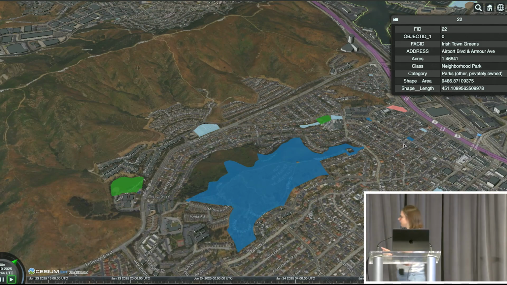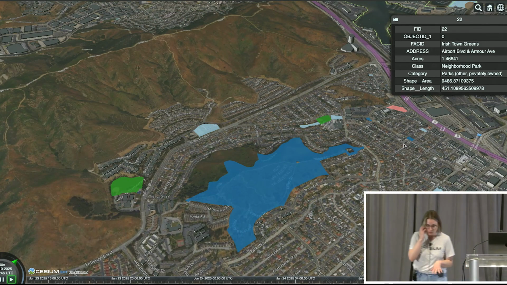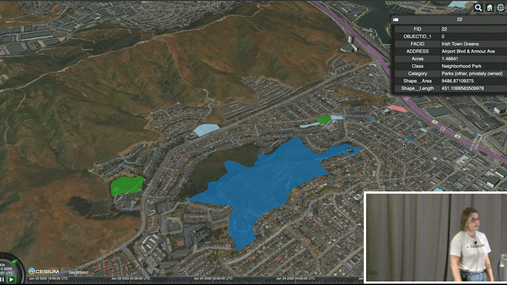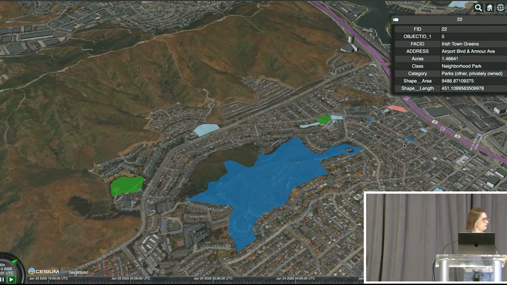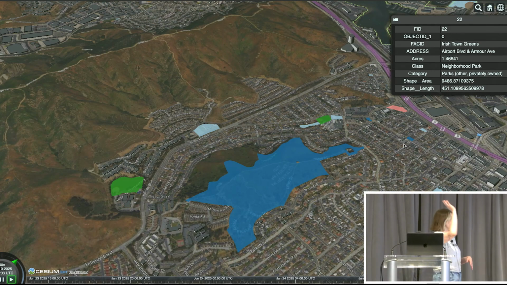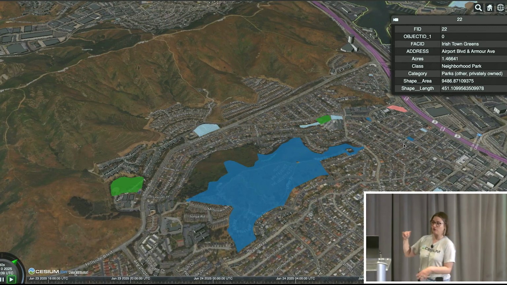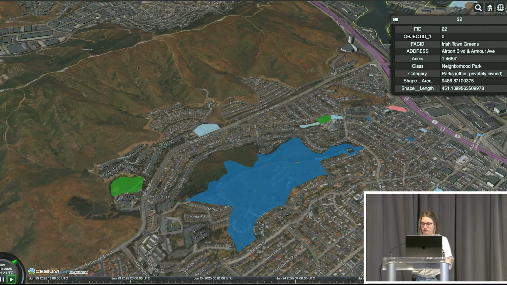There's a lot of other styling options you can do. For now, we're just altering the color, but if you want to explore the API, there's tons of stuff you can do. You can add outlines, you can extrude polygons so they become 3D shapes. I would encourage you to play around with that at some point.